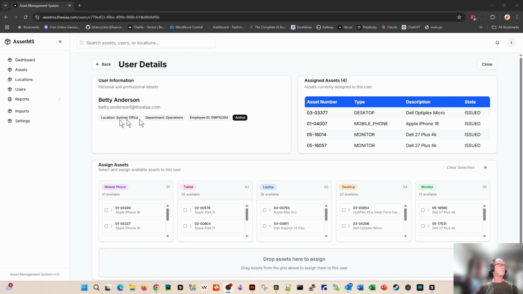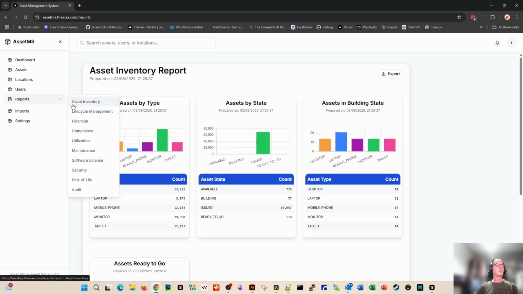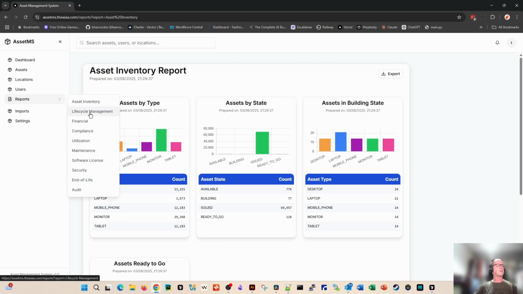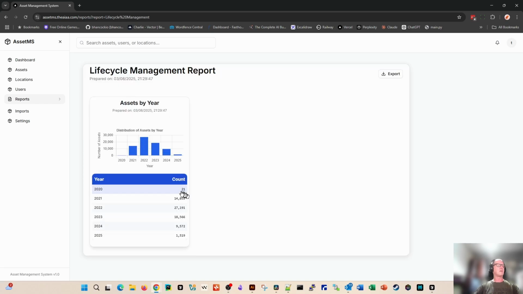Of course, no program would be done without some reports. So I've got some basic asset inventory reports to show you what we've actually got, or we can look at lifecycle management, and you can see how many devices we've had over the years.